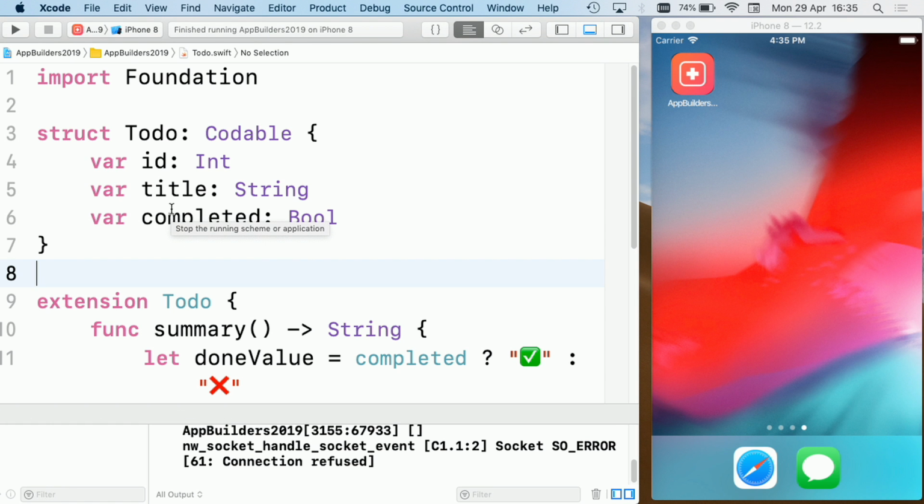So we'll go through the Swift code first and then convert it to Kotlin. So first things first, the to-do struct. The to-do adopts Codable because we want to deserialize it from the API JSON. It has an ID, a title, and completed to say if I did my to-do.